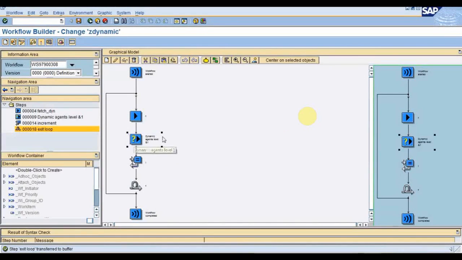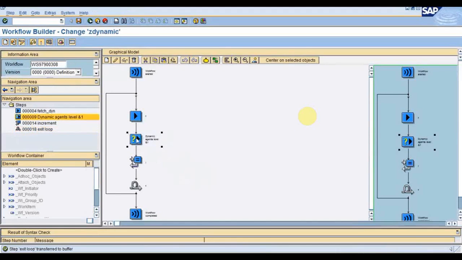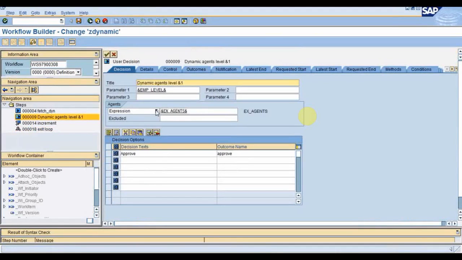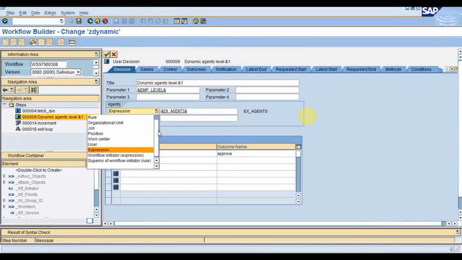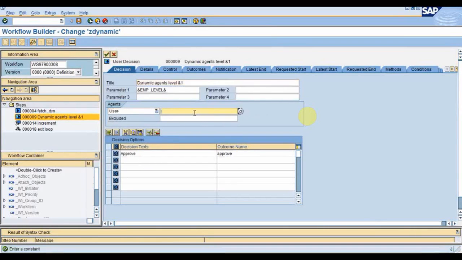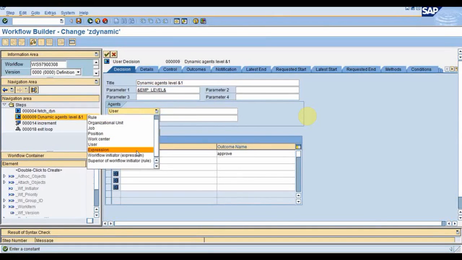So first, let me show you what agents are available. Let's go to the user decision step, and in the expression tab, just scroll up and let me show you all we have here. First one is role, second is rule, third is org unit, then we have job, position, work center, and user. If you select user and hard code it here, LKDIA, then it will go to LKDIA. This is a hard code.